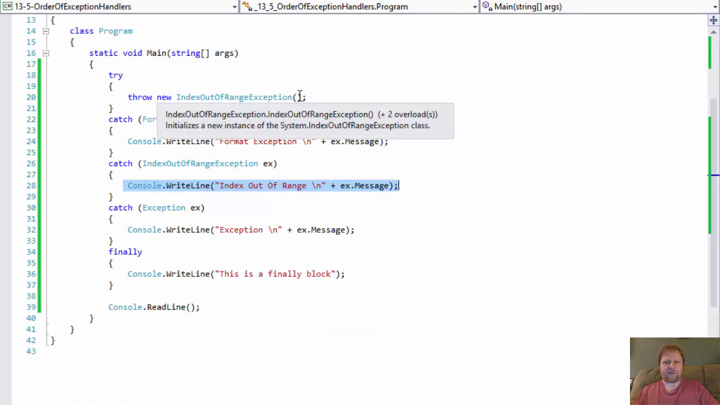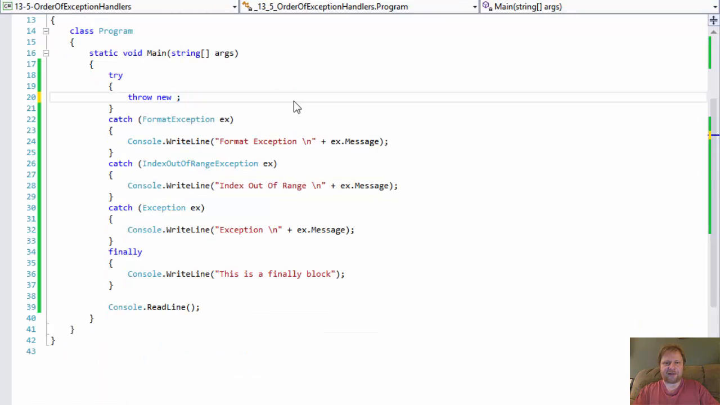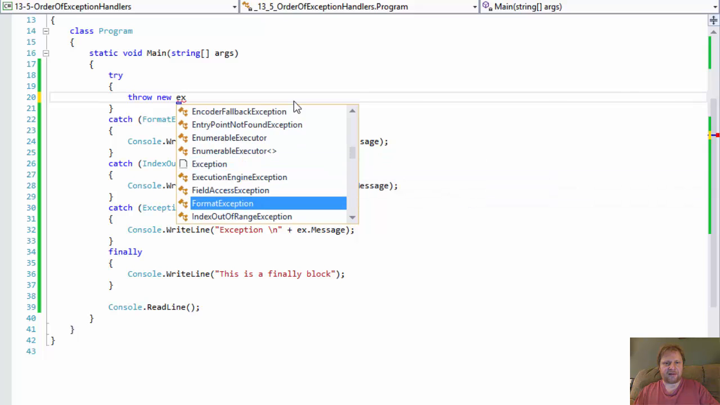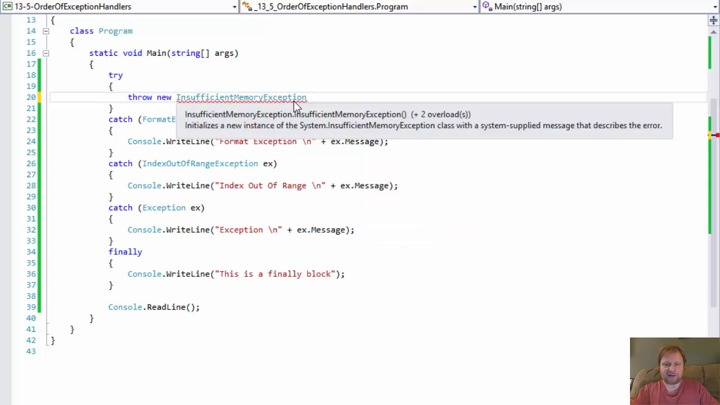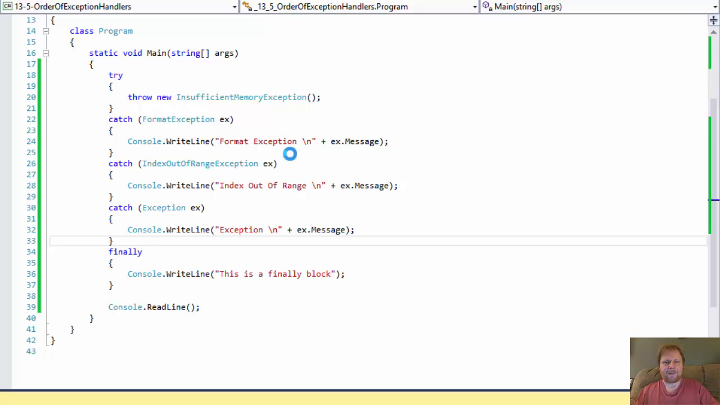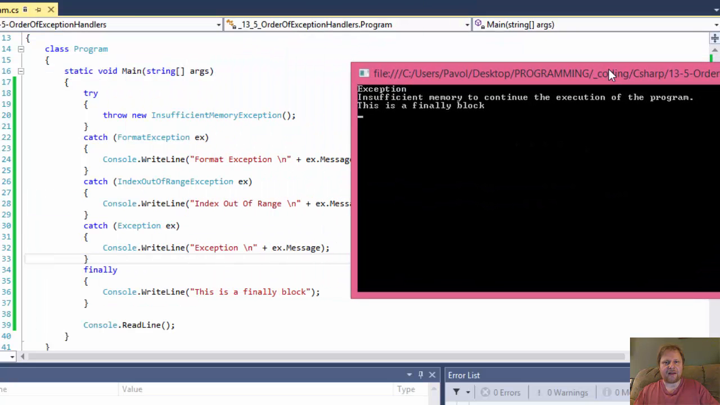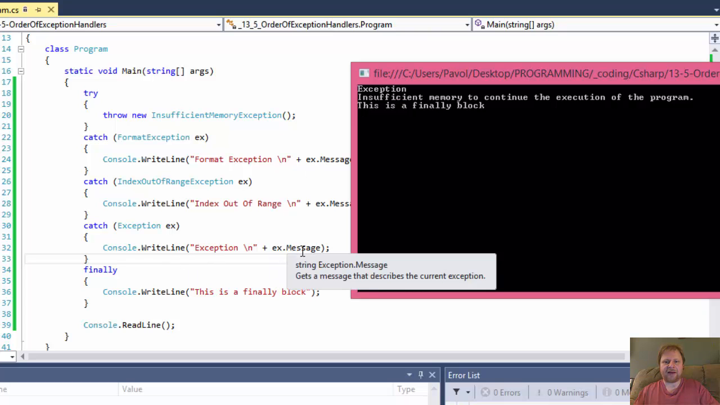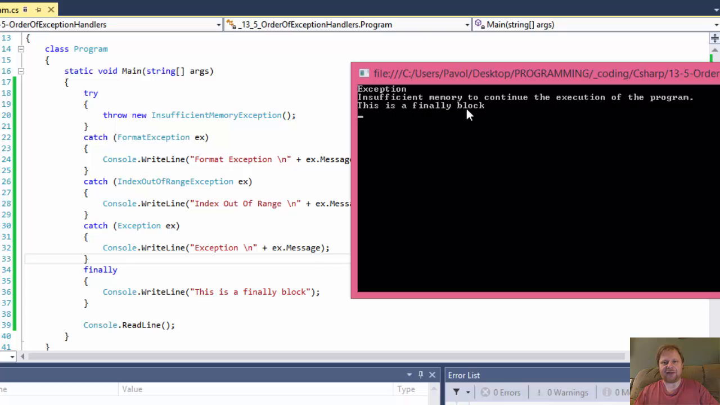Now, if we throw a completely different exception, let's say insufficient memory exception. So it goes to the catch. This is not the exception. This one doesn't match the signature, so it goes to the default one. So let's test that. And we got the exception message, which is what we wrote, and the actual message from the system. And once again, we have the finally block.